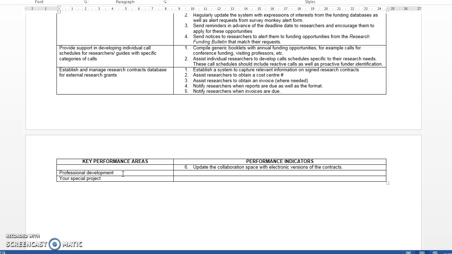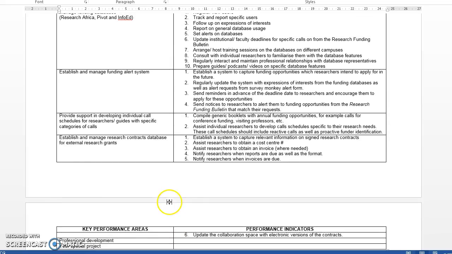And finally, you will have a special project. So you're going to choose your own special project, and I want us to add that to your performance agreement as well. So let's look at each one of these individually.